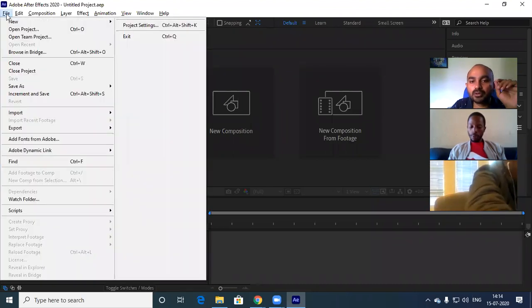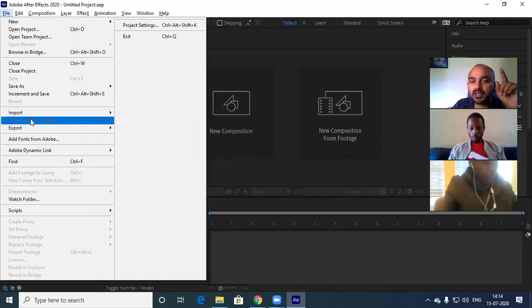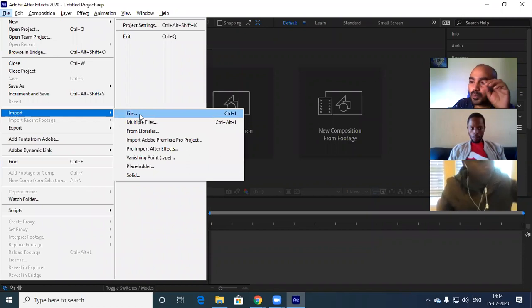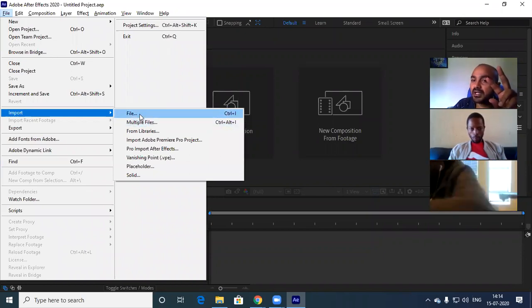So first option, you can go to File, the menu bar, and choose Import. You can import one file or you can import multiple files. Both options are there. Let me import one file first.